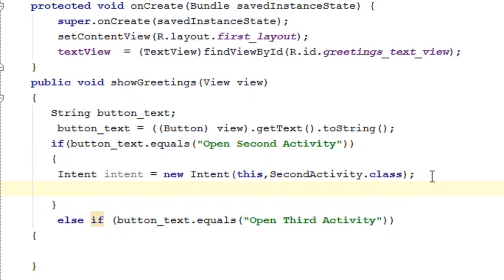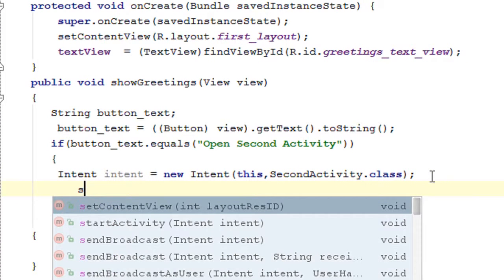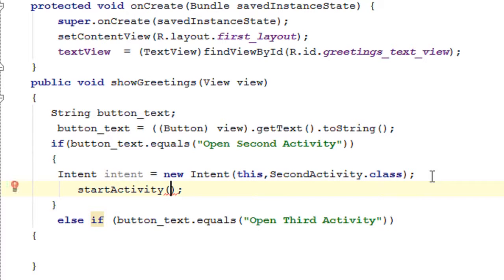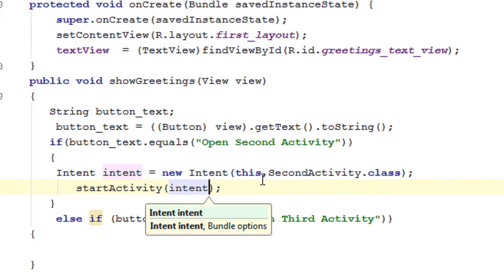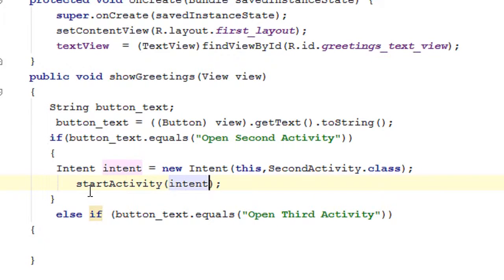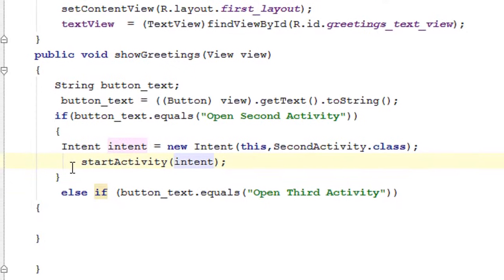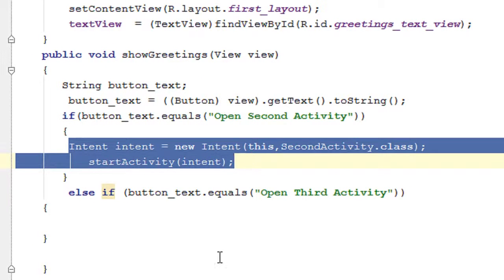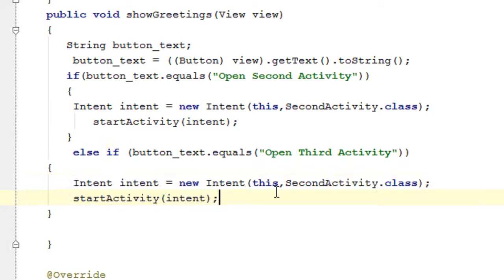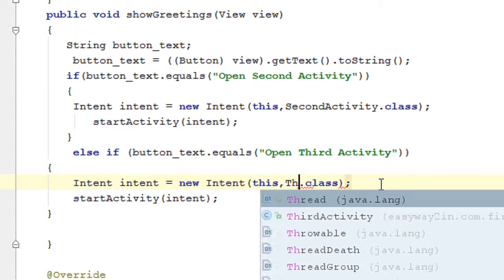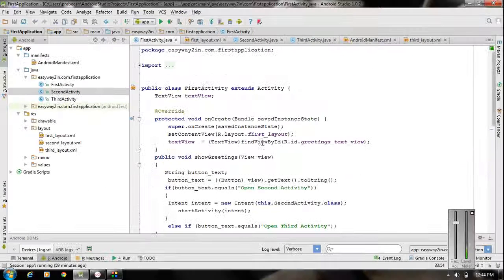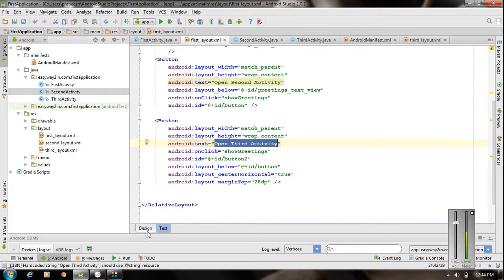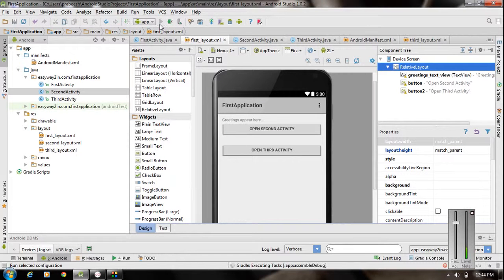Now we have to start the activity, so you have to call a method called start activity and pass the intent object. If the user clicks the open second activity button, it will open up the second activity, and if the user clicks the open third activity button, in that case we have to create the intent object with the third activity. Okay, now we have completed all the coding. Now we can test the application, so I am going to run the application.